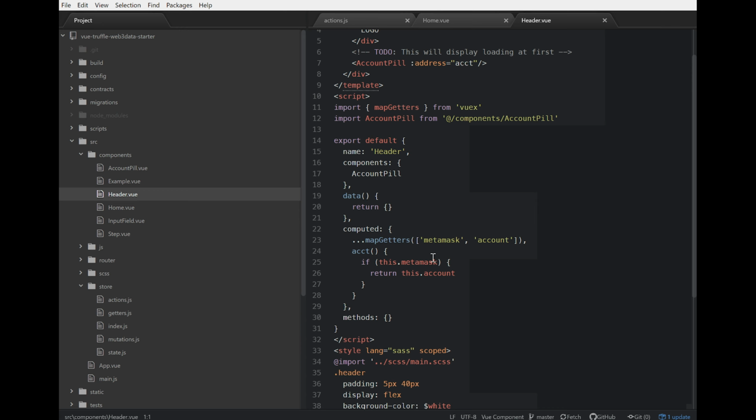So this gives you a quick little overview of how you would integrate MetaMask into your Vue dApp. Next, I'm going to show you how we can integrate Web3 data.js to grab data from our endpoint to get fast and accurate data delivered to your dApp.